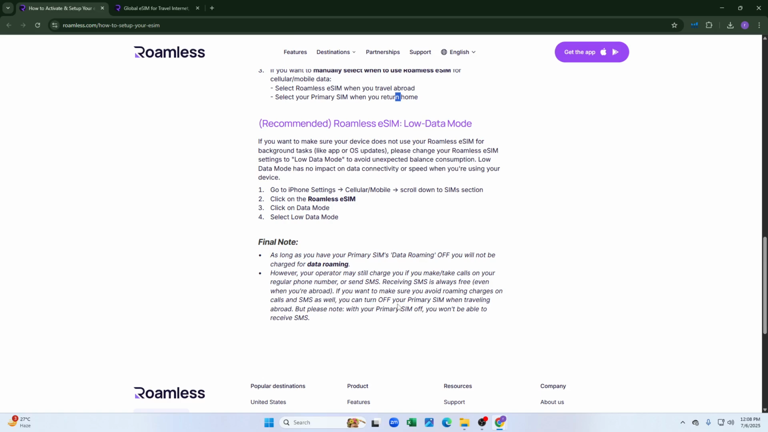If you want to make sure you avoid roaming charges on calls and SMS as well, you can turn off your primary SIM when traveling abroad. But please note, with your primary SIM off, you won't be able to receive SMS.